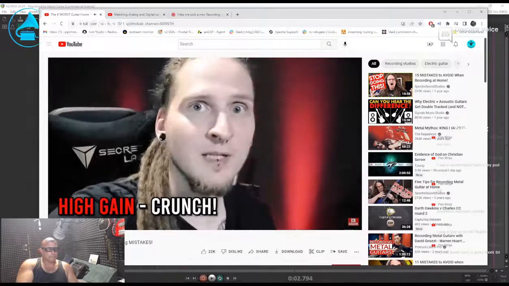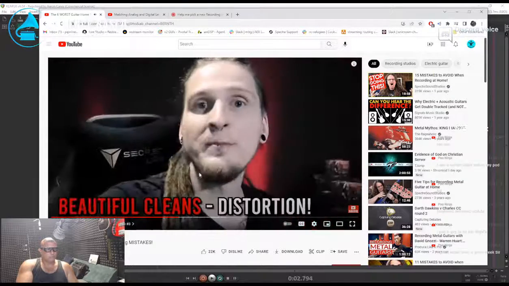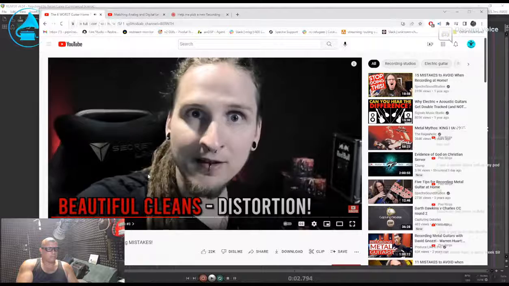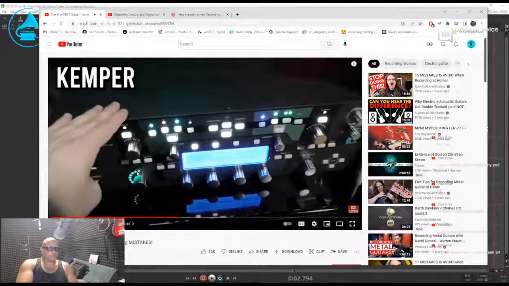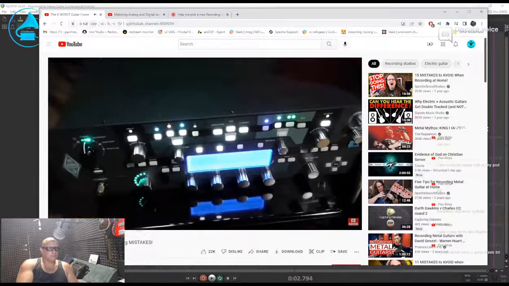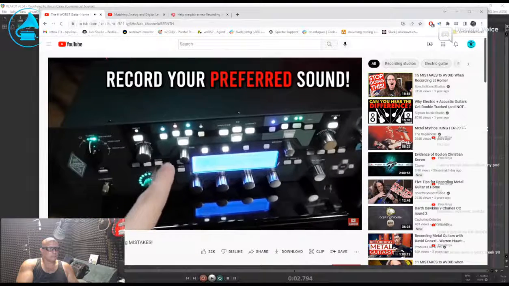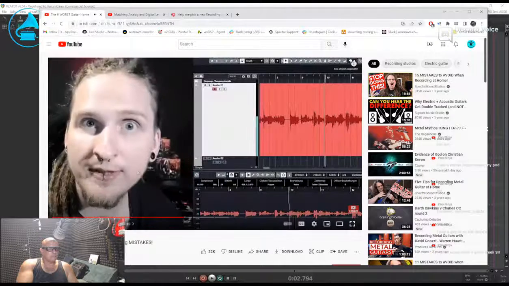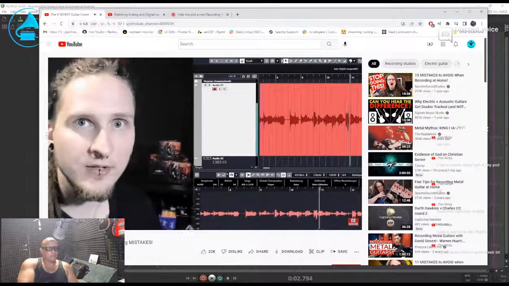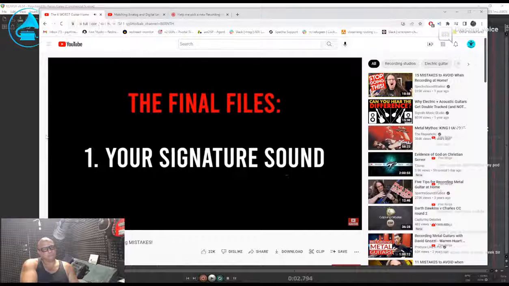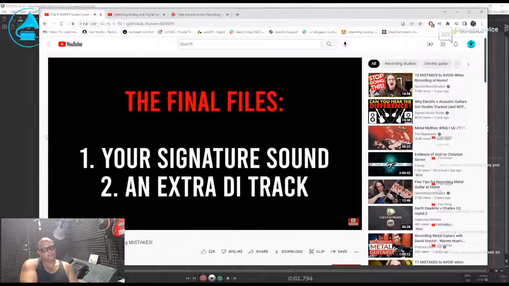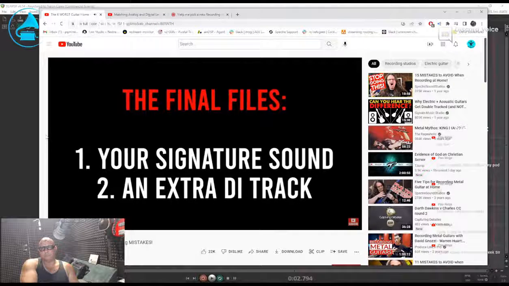An aggressive high gain part might become a crunch channel section, or a beautifully arranged and planned clean part might turn into a fuzzy distorted mess. So if you are working with a Kemper or any other modern or classic amplifier, you can still record your signature sound that you really like, and you also simultaneously record a DI track of what you're playing. That way you can still send over your preferred tone for the part, and in case it doesn't work out in the mix, you still have the possibility to change it afterwards.